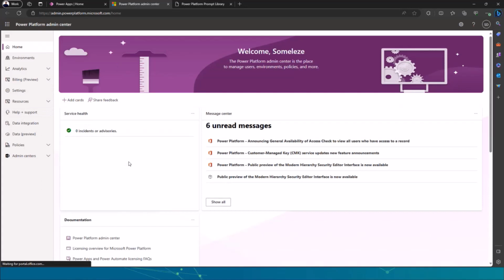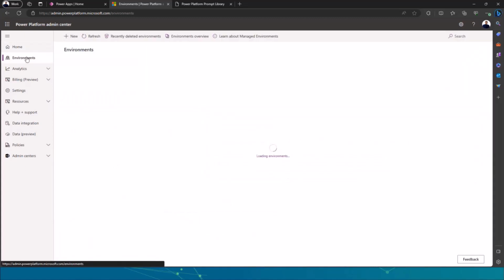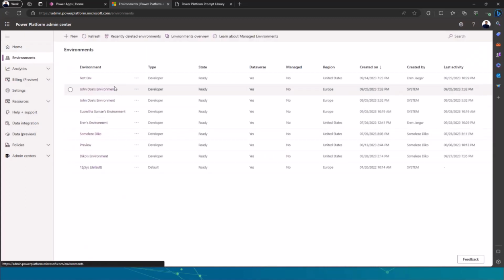Maybe you're using an organizational account from your organization, institution or company, so you may have limited rights on the admin center. Currently, I'm using my developer account. You would need to go to environments, and you would see maybe a list of environments. If it's your institutional account, maybe you will only see the default environment. But that's not the whole point of what I'm trying to do here.